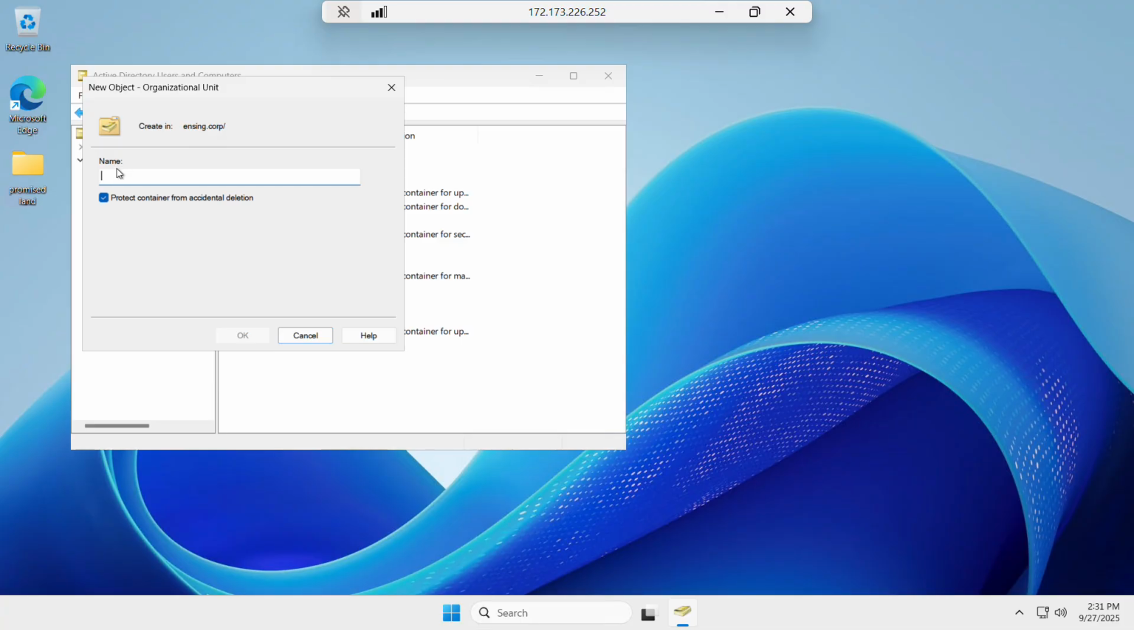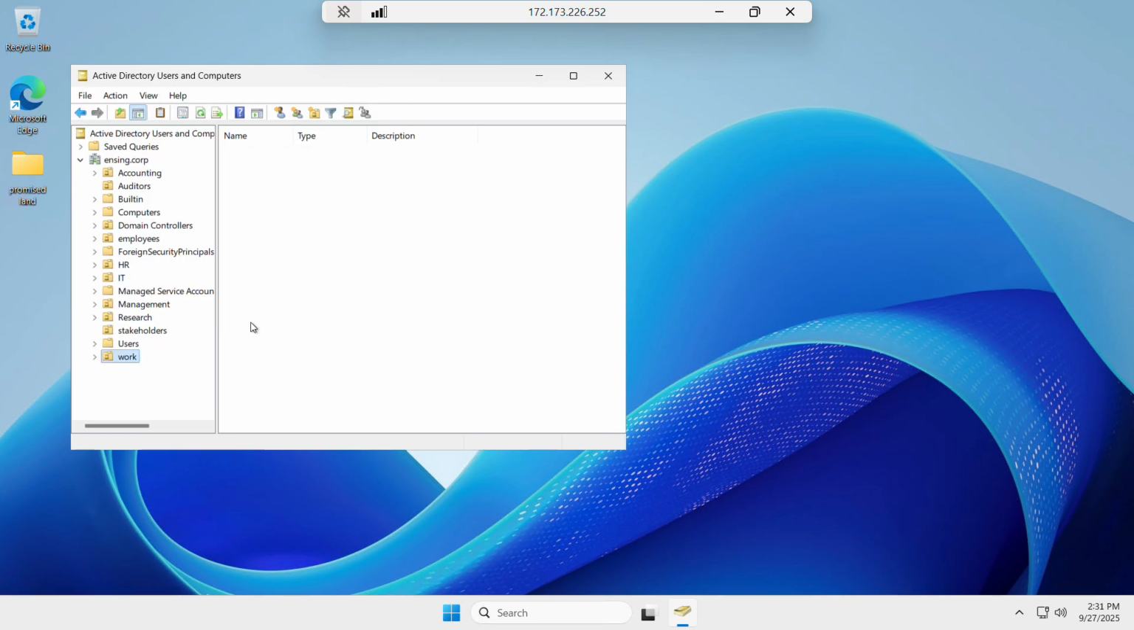Select and name the organizational unit, for example, work. And create the organizational unit.